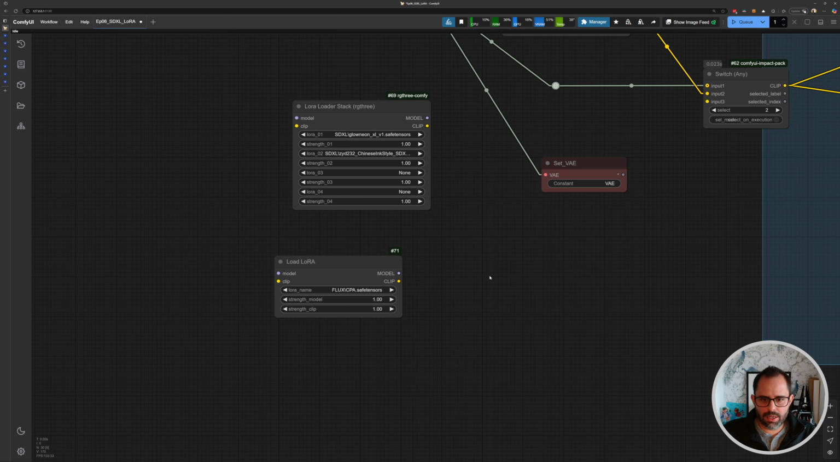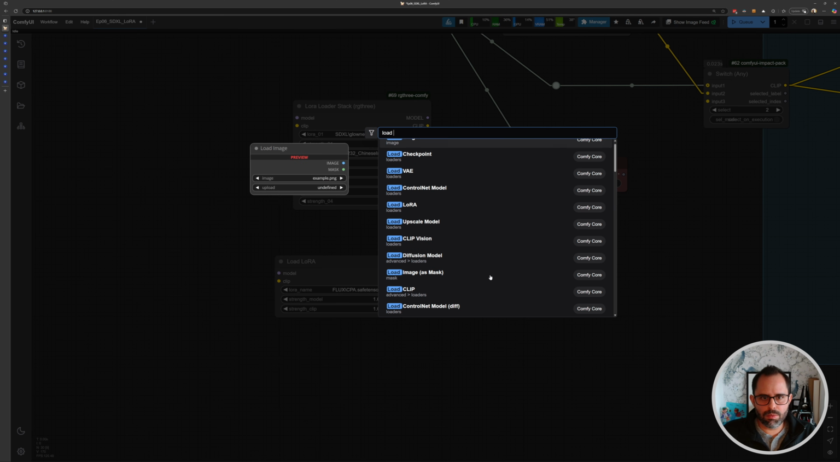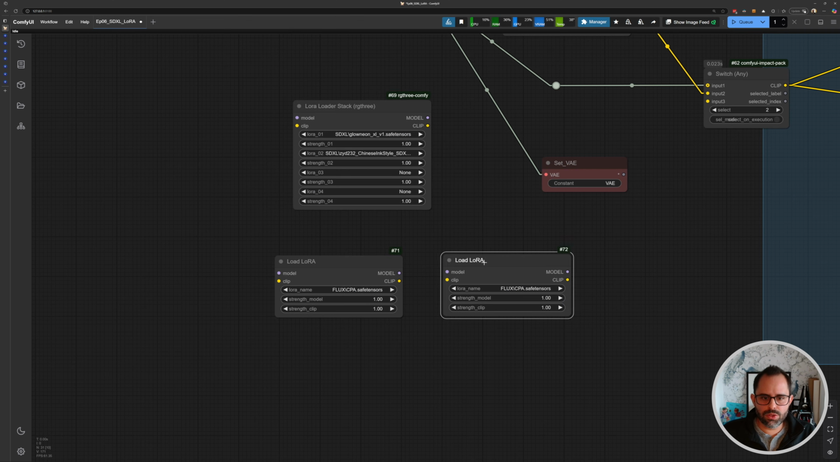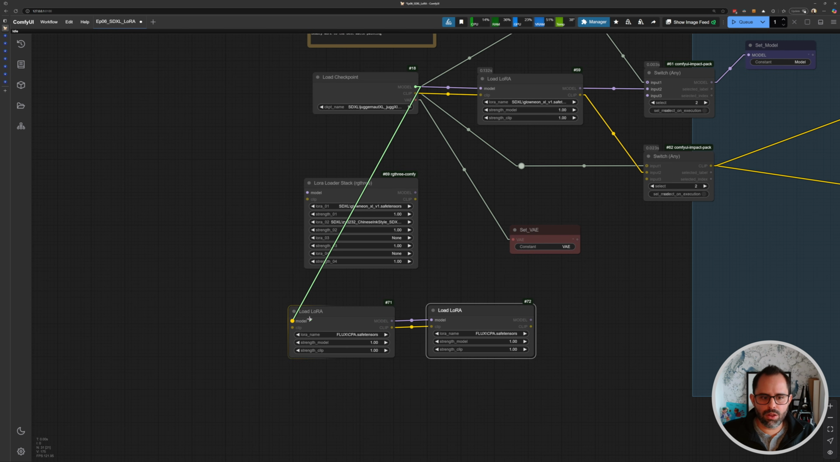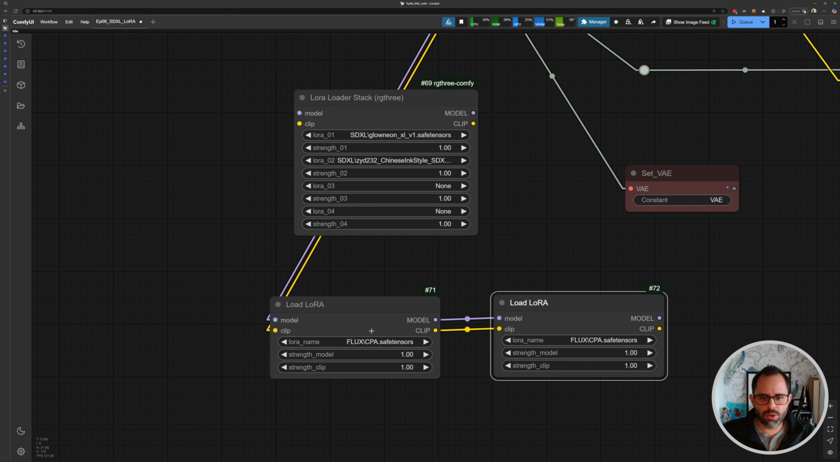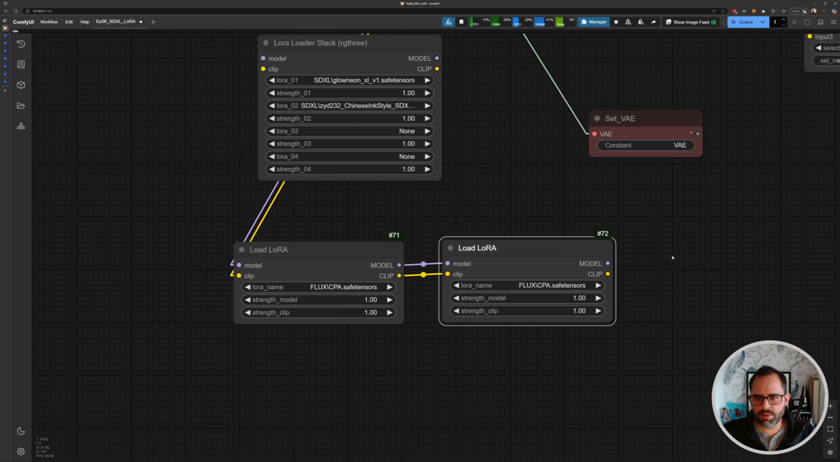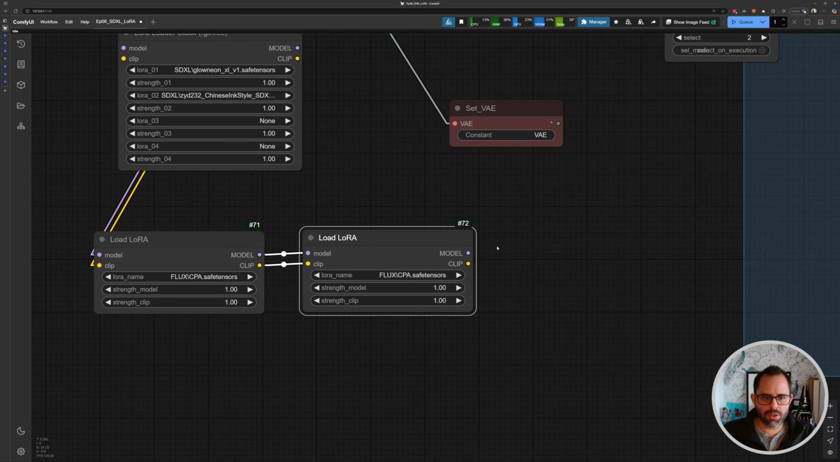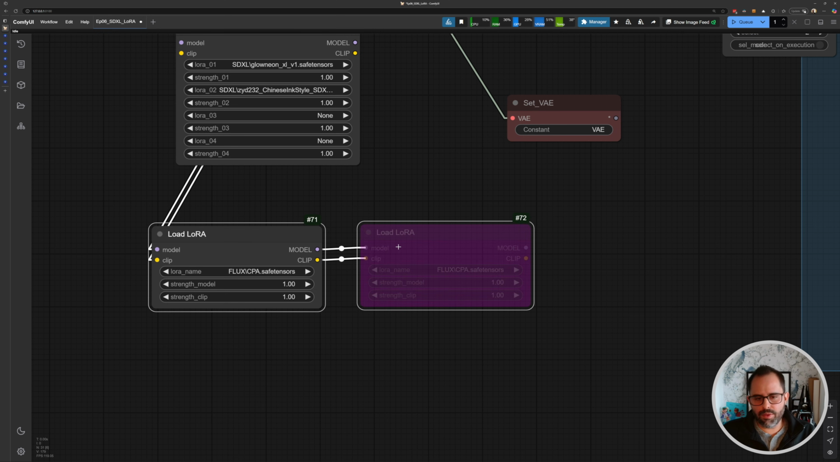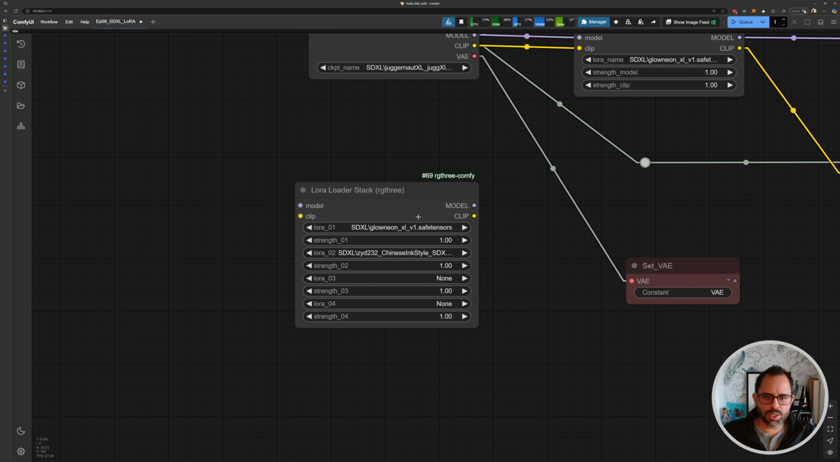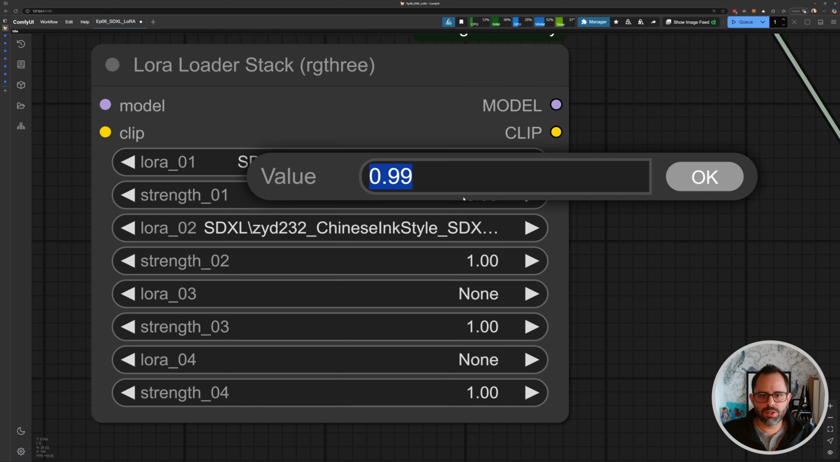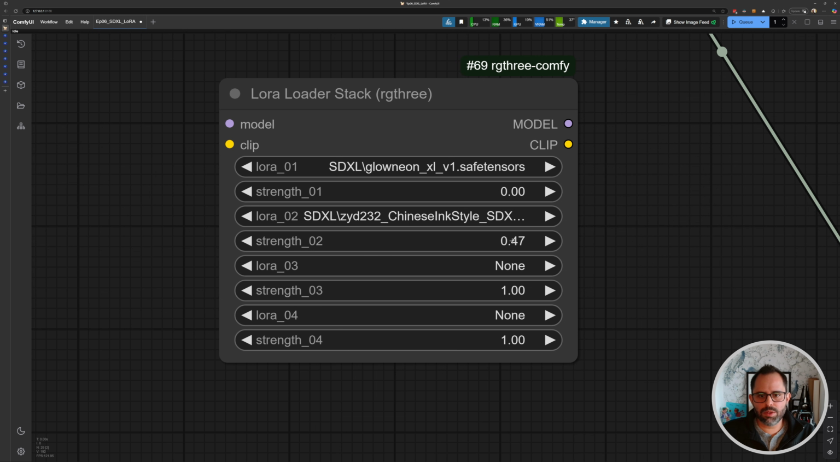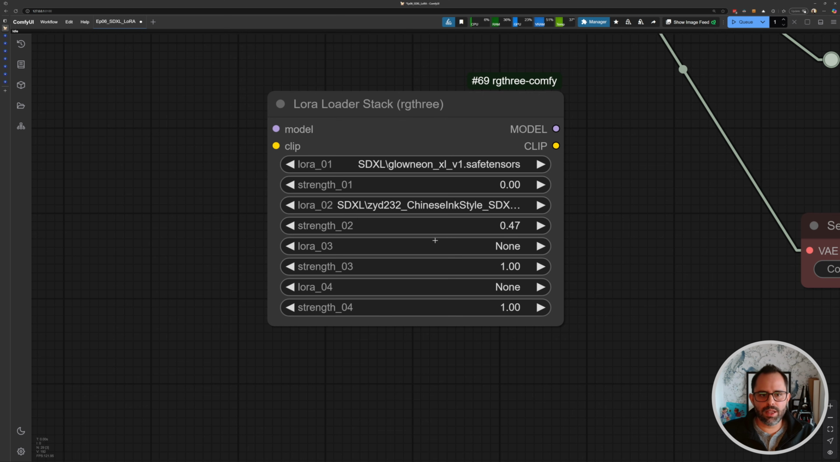Alternatively, you can have multiple Load LoRa nodes chained one after another. Just like we did here, where we connect the model and the clip directly to the Load LoRa, you can do this with as many nodes as you want, and then you can just enable or disable them. However, having it all in one node is much more comfortable. So you can just come here and say, I want this to be 0, I want this to be 0.47, and then you get the idea.